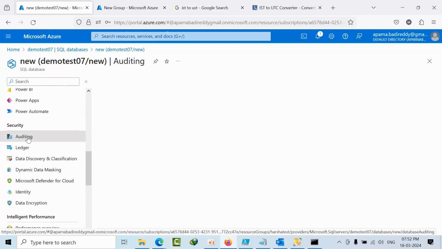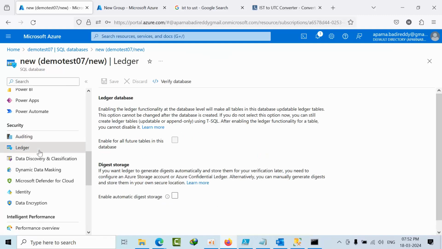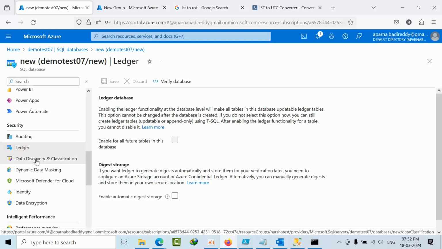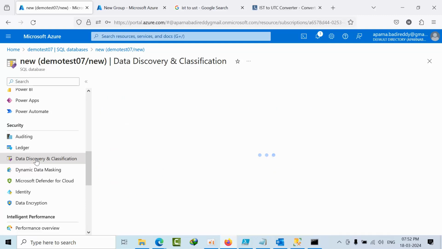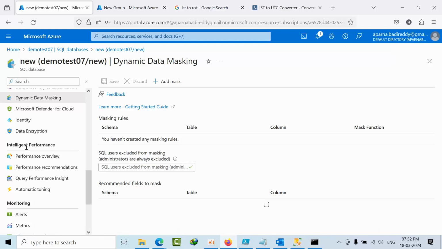Okay, coming to auditing is also the same. We will see ledger, we have a separate class. What is meant by ledger? Security we will talk about in detail. Data discovery we have a separate class. Dynamic data masking, everything we will see. And what are the commons?